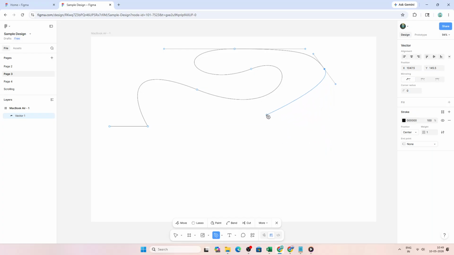Mix straight and curved segments as you go. Click for a straight segment, click, hold, and drag for a curved one. With a few well-placed handles, you can sculpt smooth, flowing shapes that match your reference with precision.